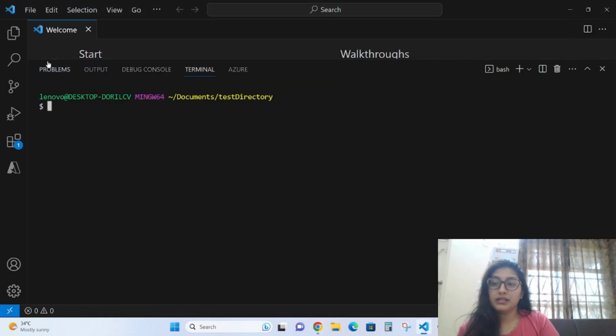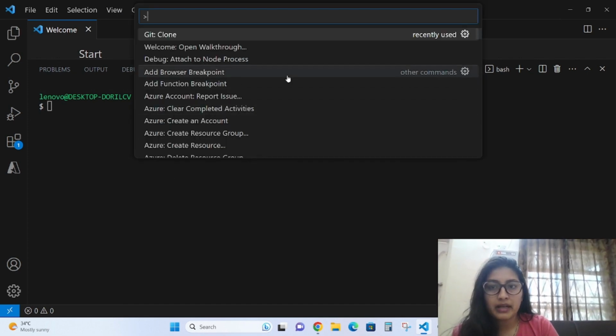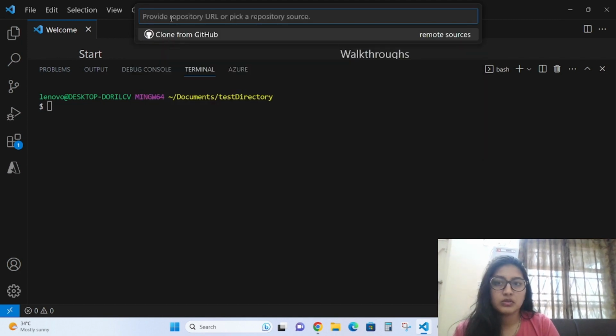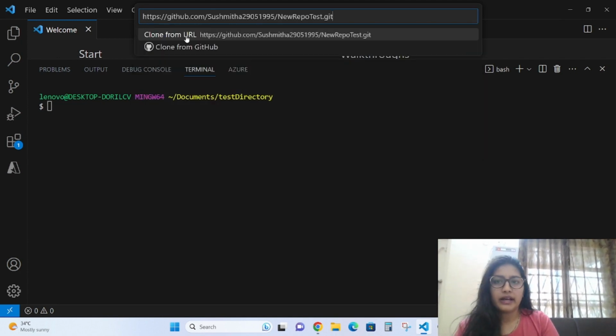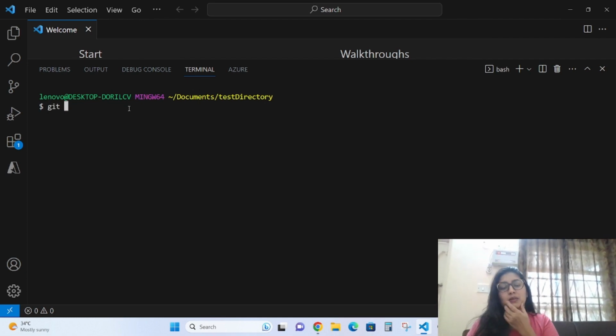Here you can press Control-Shift-P and you'll get a command palette, where you can search anything. Git clone: you just add your repo and you can directly clone here, or clone from GitHub. These commands will be used whenever you try to automate your code, like automating your build process. These commands will help you.